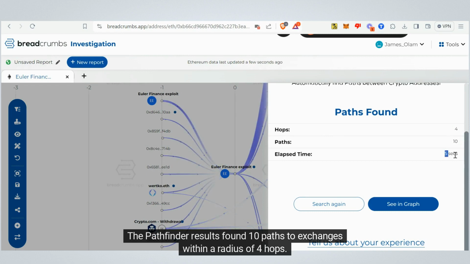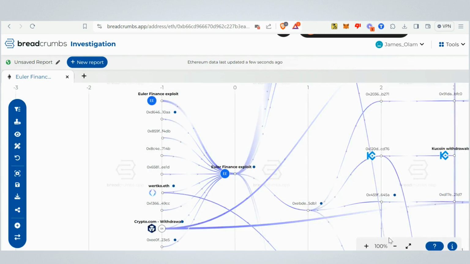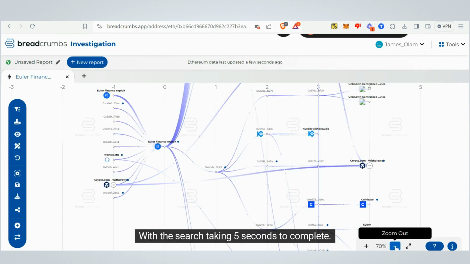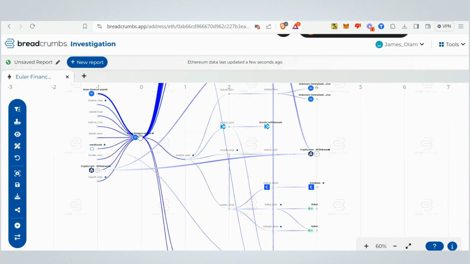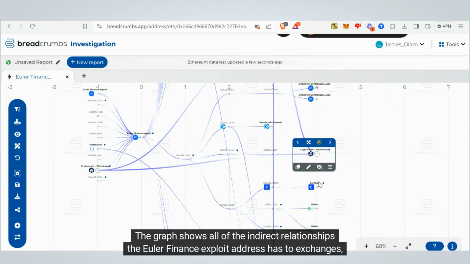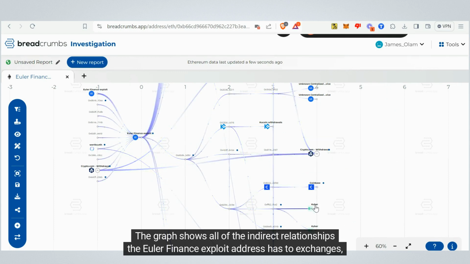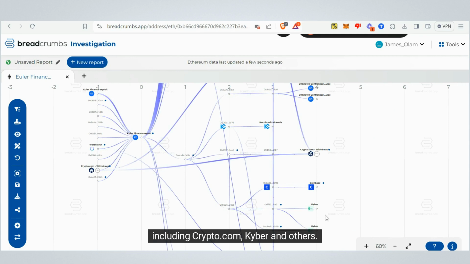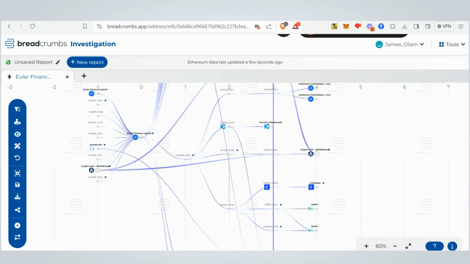The Pathfinder results found 10 paths to exchanges within a radius of 4 hops, with the search taking 5 seconds to complete. The graph shows all of the indirect relationships the Euler Finance exploit address has to exchanges, including Crypto.com, Kyber, and others.